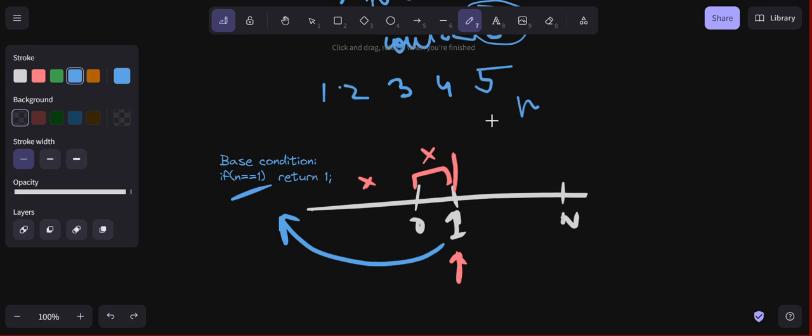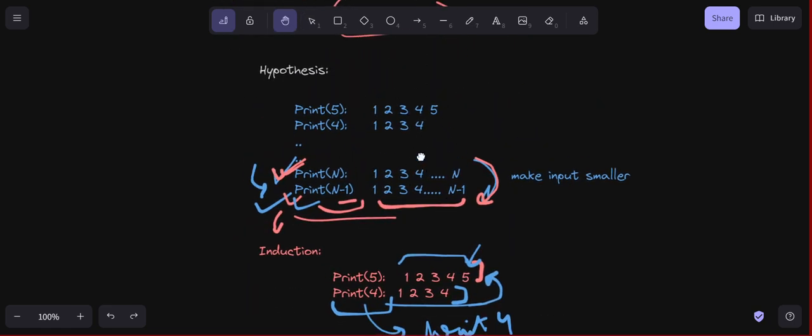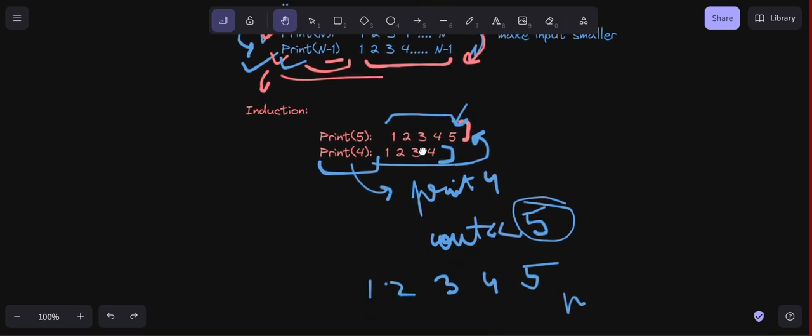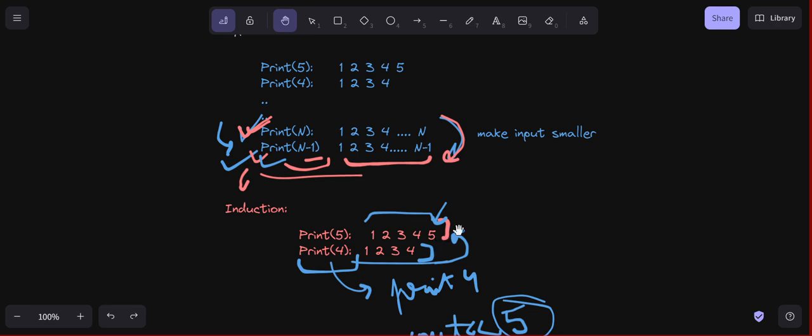Is everyone clear with this idea? We will be writing code after this of print n minus 1, print 1 to n numbers. So this is what the pattern is. First you do hypothesis, you make the input smaller, then you see how you can match your current output to the required output.